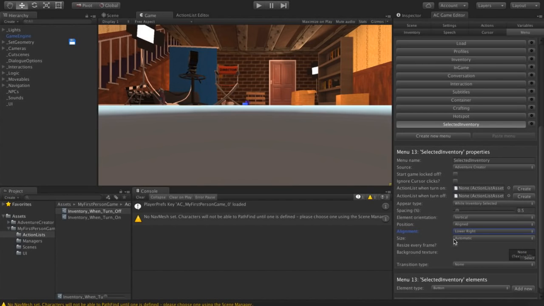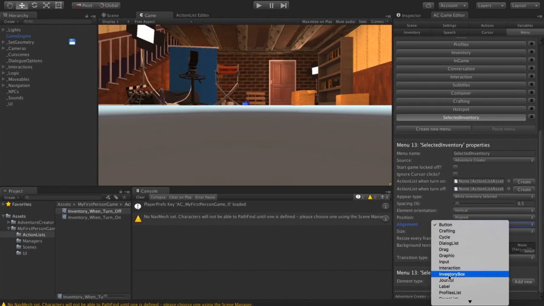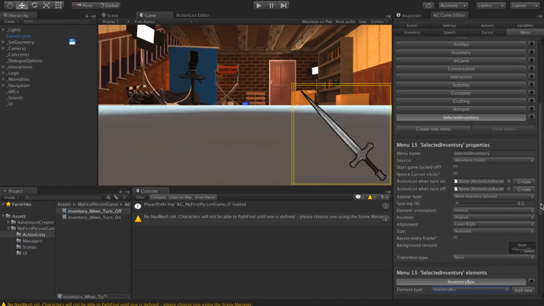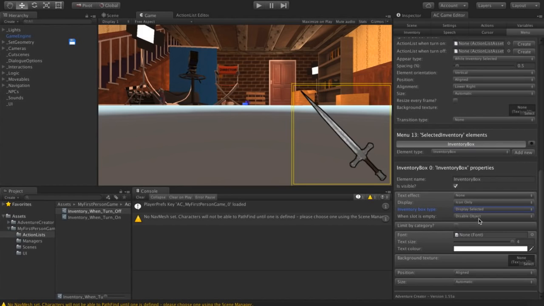And the size is automatic, so this is going to fit automatically any element that is inside it. So we don't have to change the size. What we're going to be doing is changing the size of the element inside it. And the element inside it is going to be of type inventory box. I'll click add new. And the inventory box type is going to be changed from default to display selected. And that means we're not going to be able to click on any item that shows up on it. We're not going to be able to interact with it in any way. It's just going to show the selected inventory item.